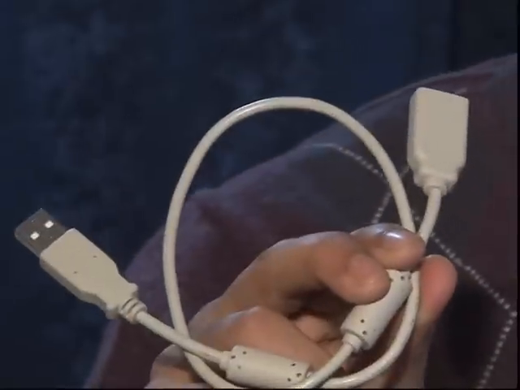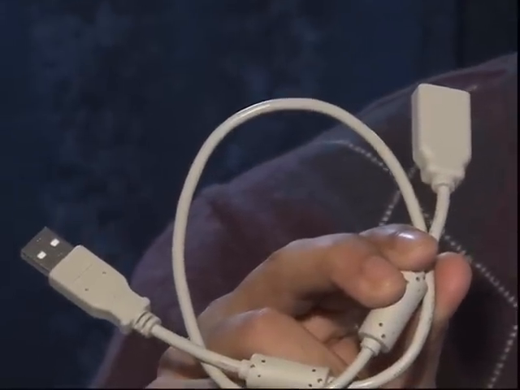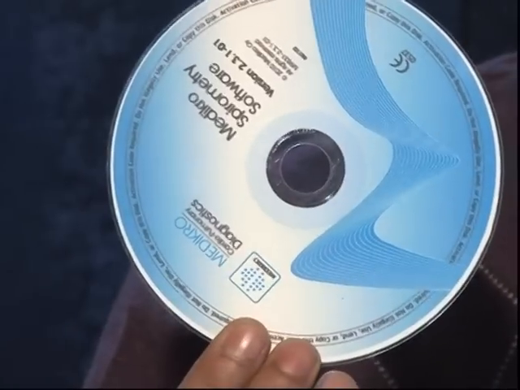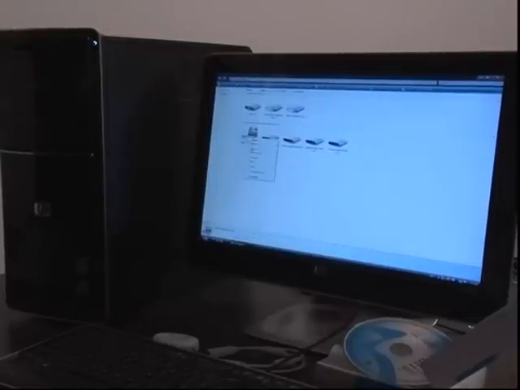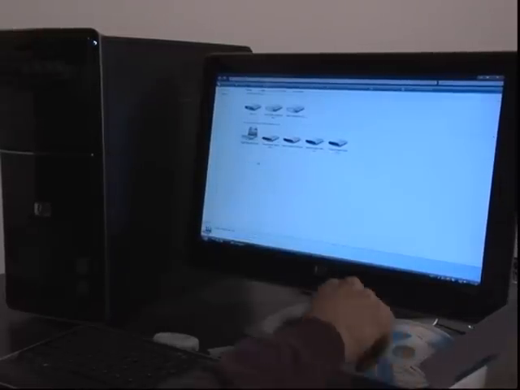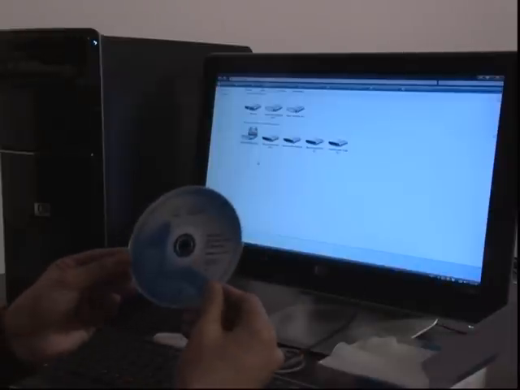This is the extension cable for the USB port, the installation software, and the activation code. Starting with the installation of the spirometry software, we insert this software CD.